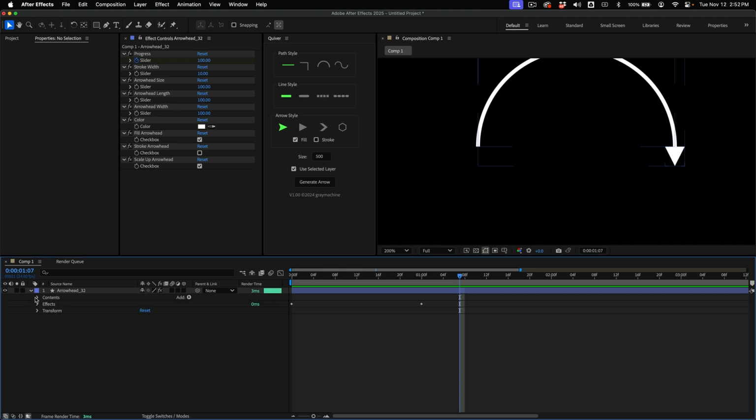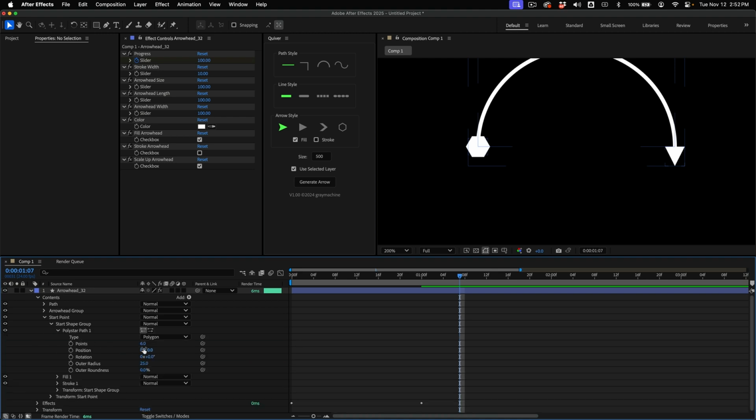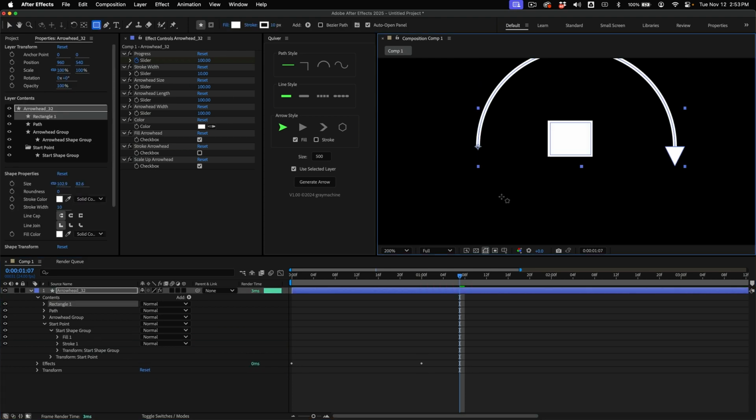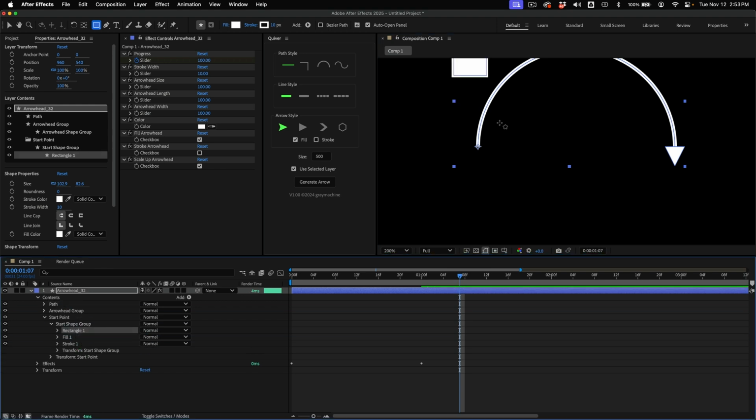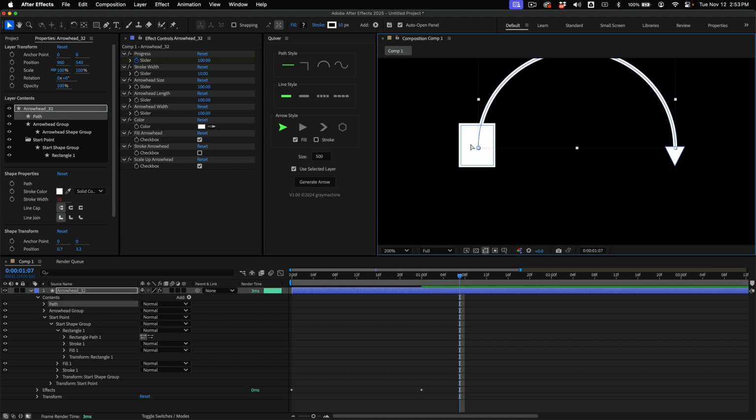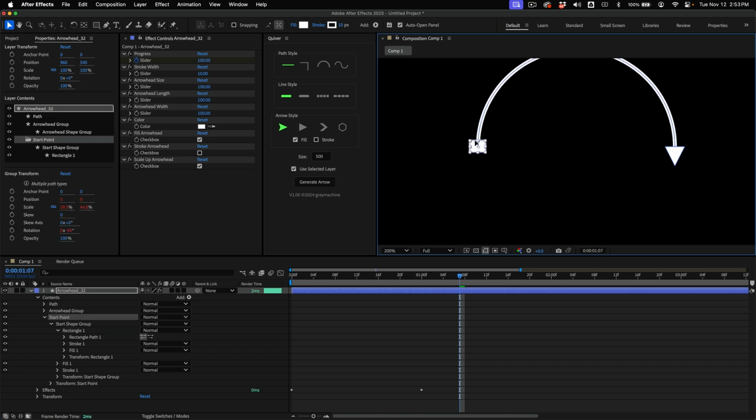So let's twirl this open. Contents, we have our start point here. And again, by default, it is a polystar path, which you can edit to be whatever you want. In fact, it doesn't even have to be this. It's just a group with any sort of shape. I could delete that, draw some sort of weird square or rectangle and throw that in the start group path thing. Looks like I need to move that to the right place. There.